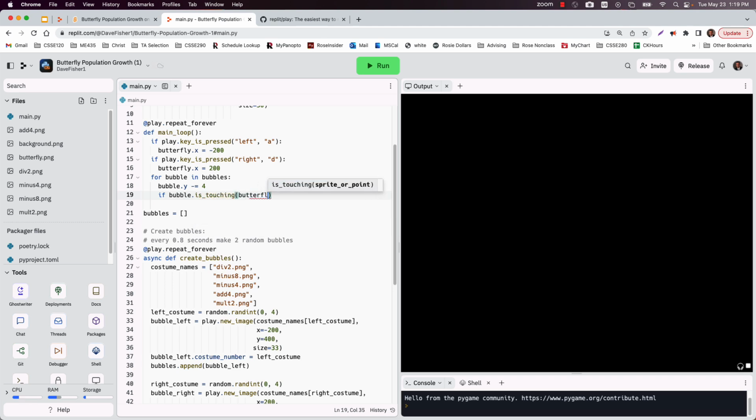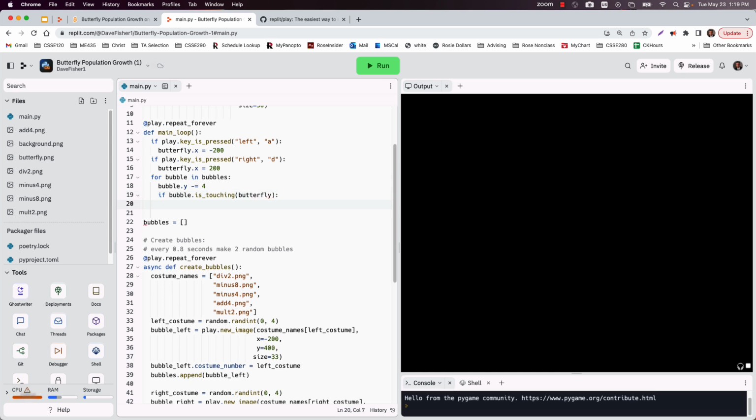then we want it to disappear. And so if you remember the way we make things disappear, we say bubbles.remove the bubble.